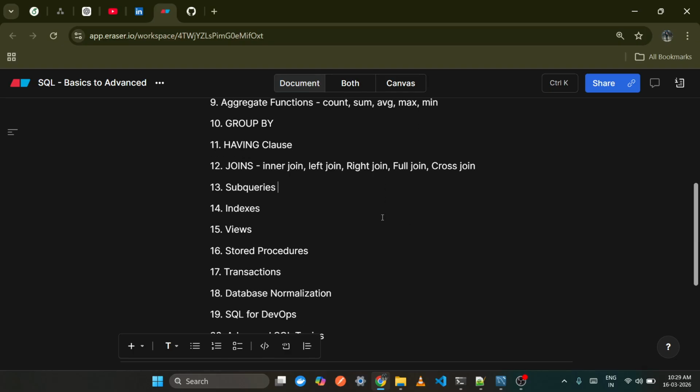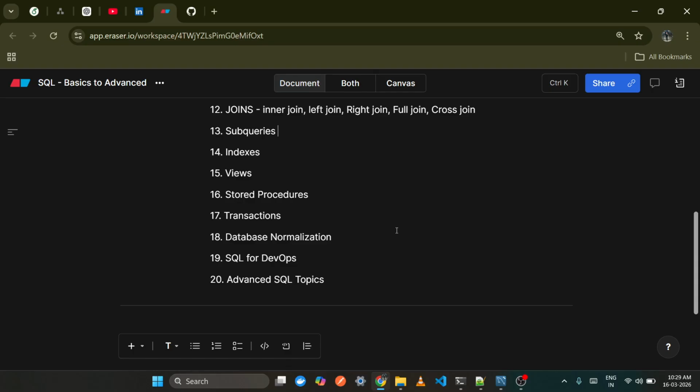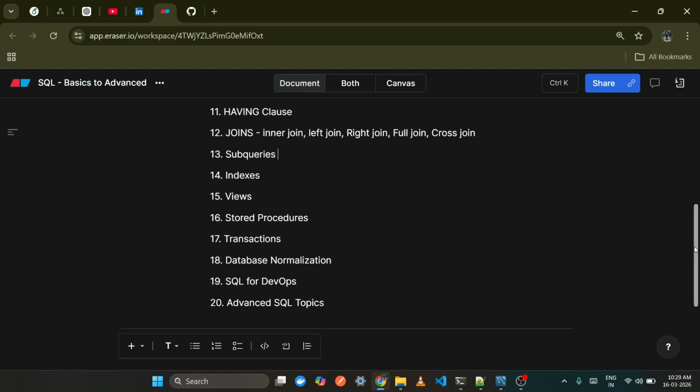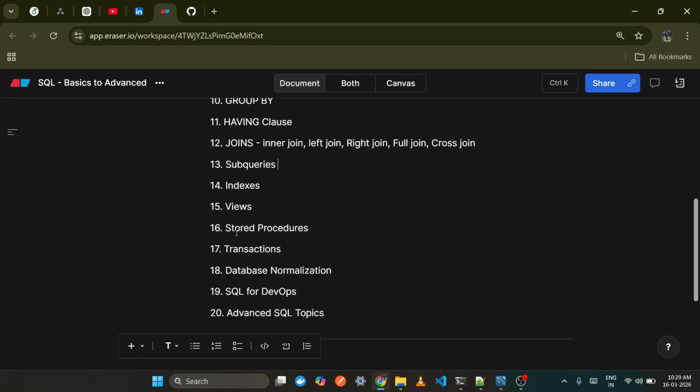In the last sections I will cover some advanced portions as well, like subquery, views, indexes, stored procedures, transactions, and then database normalization. And at last, I will explain why SQL is important for DevOps and what terms we have to keep in mind. The last part is the advanced concepts related to SQL.